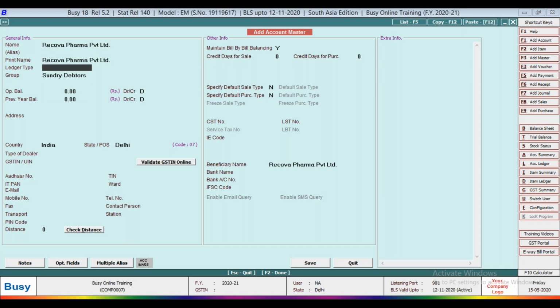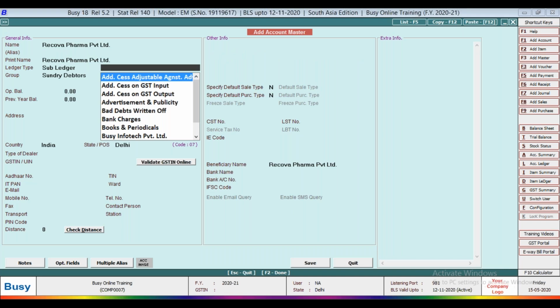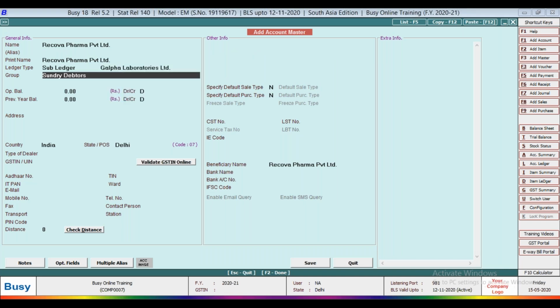So this is a sub ledger of Gulfa Laboratories Limited. It means Gulfa Laboratories Limited is the main ledger and Ricova Pharma Expo Private Limited is the sub ledger of Gulfa Laboratories Limited. That is like a branch which is located in another state, or in the same state, or in different cities.